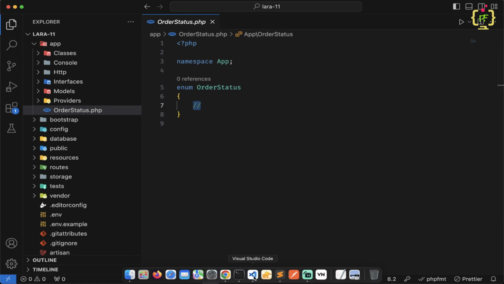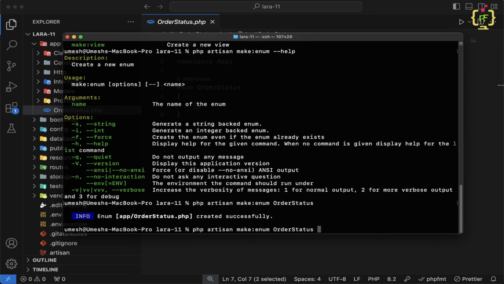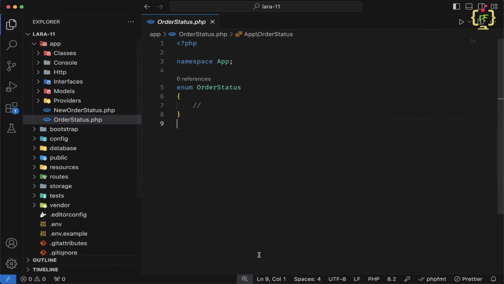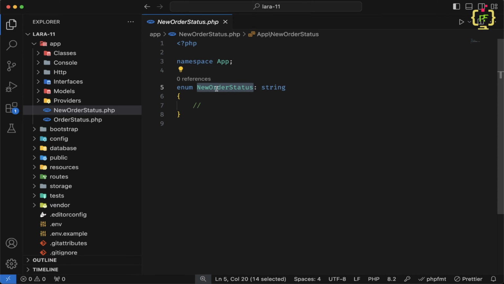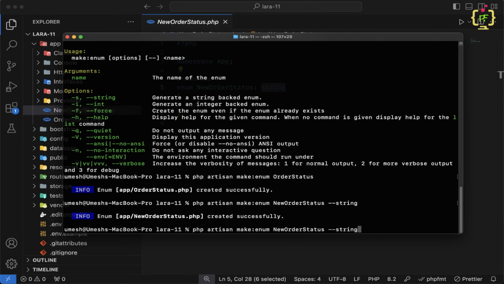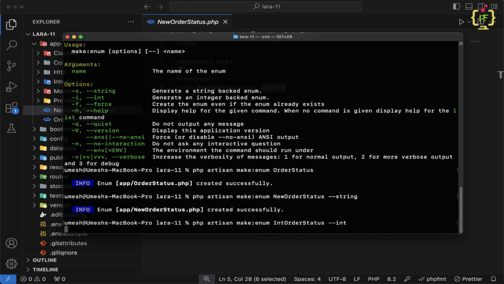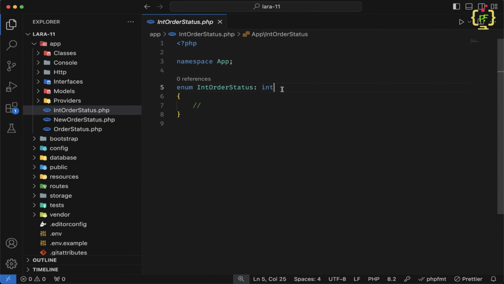Now in the second option, let's see if I want to generate a string enumeration. Here I will specify string, and this time I will change the name to NewOrderStatus. Let's hit enter, and yes, it generated NewOrderStatus with return type string. That means this enumeration type will be a string. So we saw by default it generated an integer type of enumeration, and if we want to specify the return type, we will have to pass the flag. Similarly, if we pass integer and change the name to IntOrderStatus, we can see it added the return type as integer. In this way, we can generate enumerations.